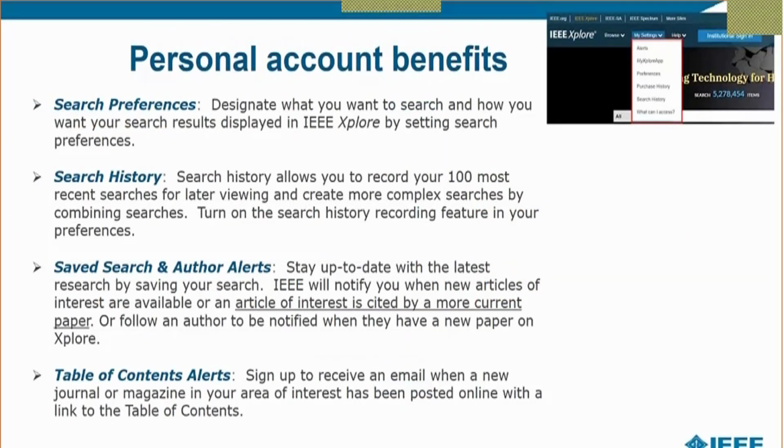So what does a personal account do? It allows you to set search preferences, designate what you want to search and how you want your search results displayed in IEEE Xplore by setting search preferences. Search history keeps a record of your 100 most recent searches for later viewing and combining of sets. In search history, you can combine up to 50 keywords and 5 wildcards, and it keeps a record of your most current last 100 searches.